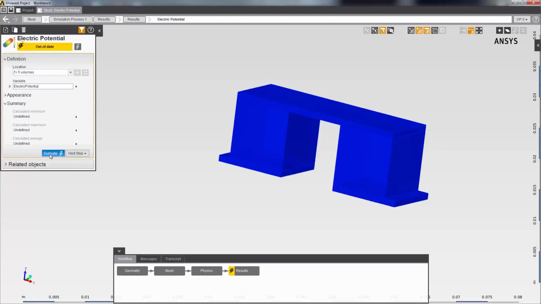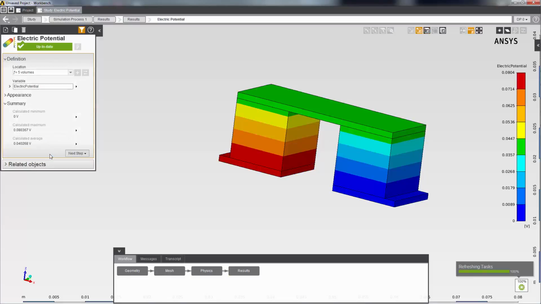Then I evaluate the results task again. You can see the current passes from the input terminal to the ground, from higher voltage to lower voltage as expected. This concludes this demonstration of an end-to-end basic steady-state thermal electric conduction simulation in AIM.